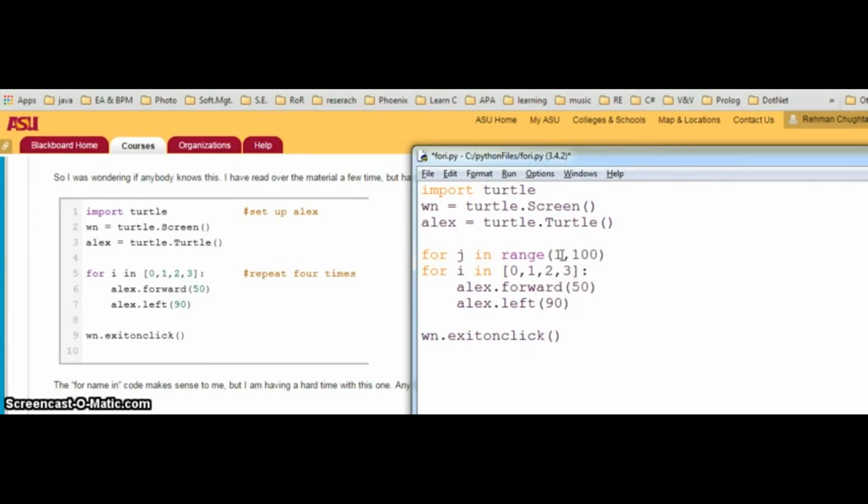So that's my for loop, and then I hit enter. It asks me to set the indentation for this for loop. So right now what it's doing is this for loop will create 100 squares. But after each square, I want the turtle to move a little bit more.